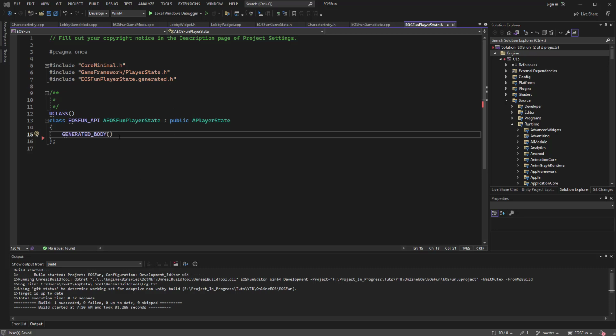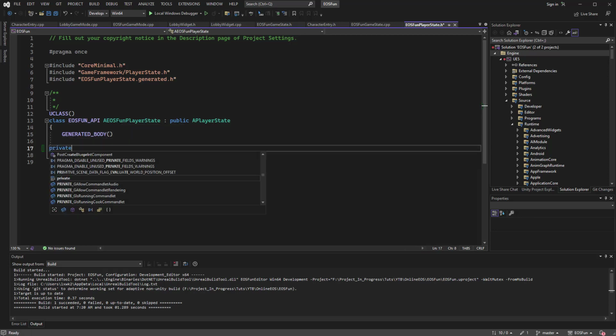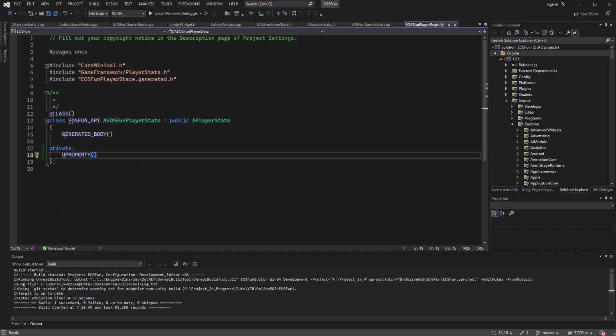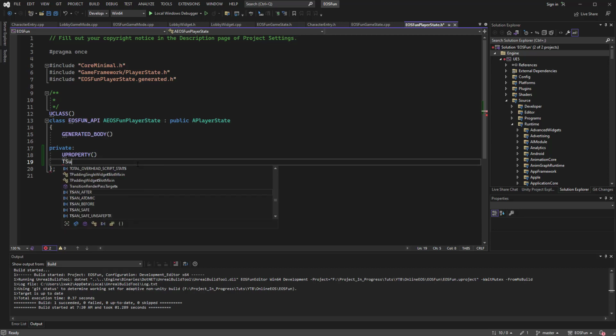In this video we're going to try to store the player's picked character definition into the player state. So let's go ahead and make a variable to store that UPROPERTY. Not TSubclassOf, we just store the whole thing: class UCharacterDefinition. And then this one will be the picked character.